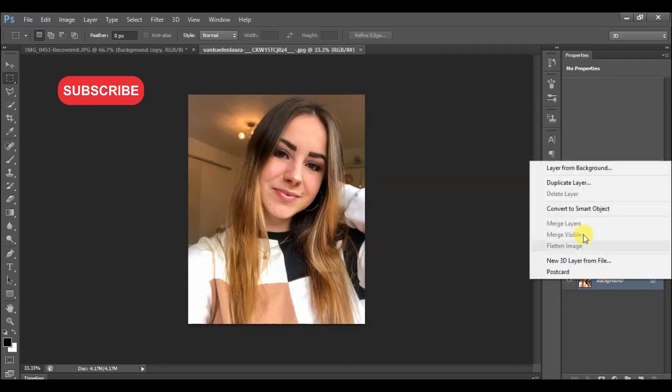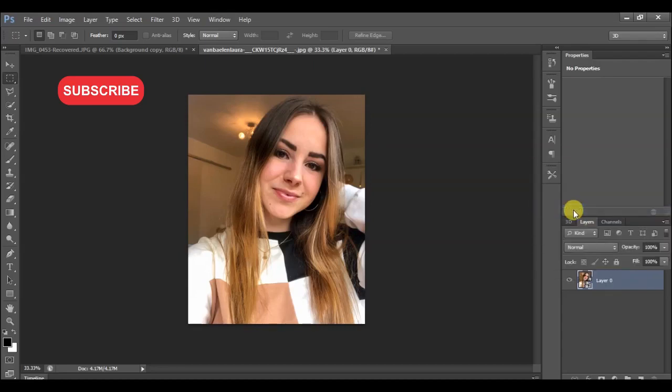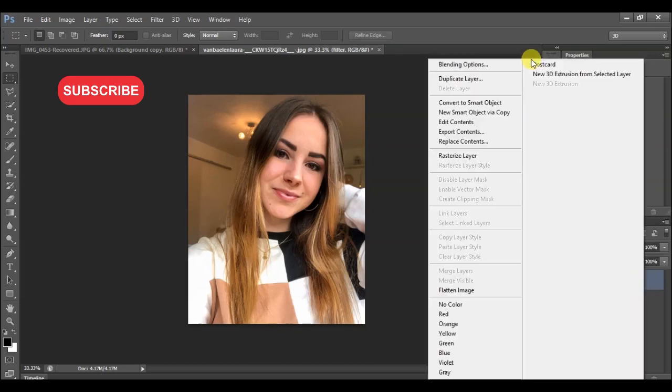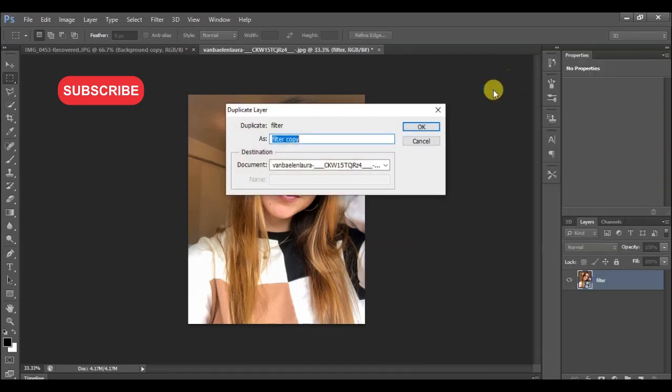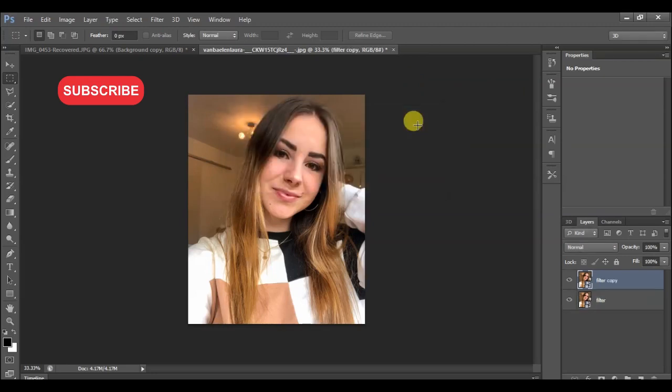So you right click on your image and convert to smart object. And the next thing we'll do is to right click. Okay, let's rename it first. Let's name it filter. And then we're going to be duplicating it. Just right click and click on duplicate layer. And then we'll rename this one shadow.